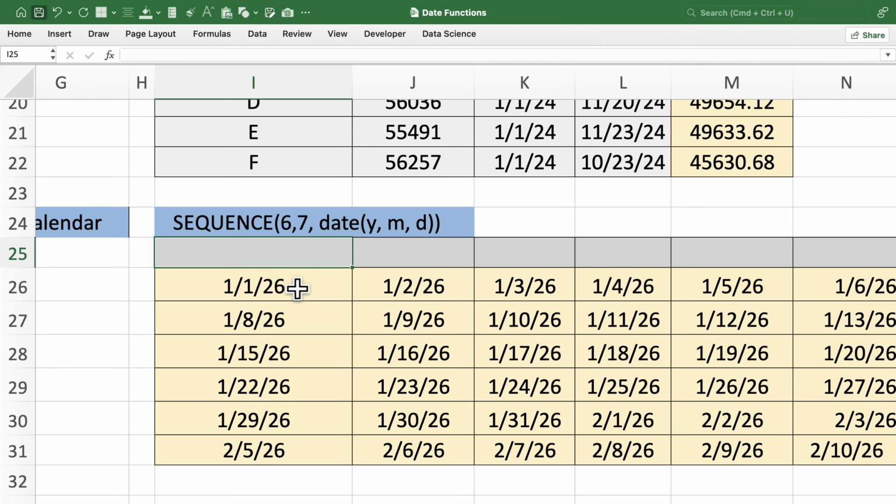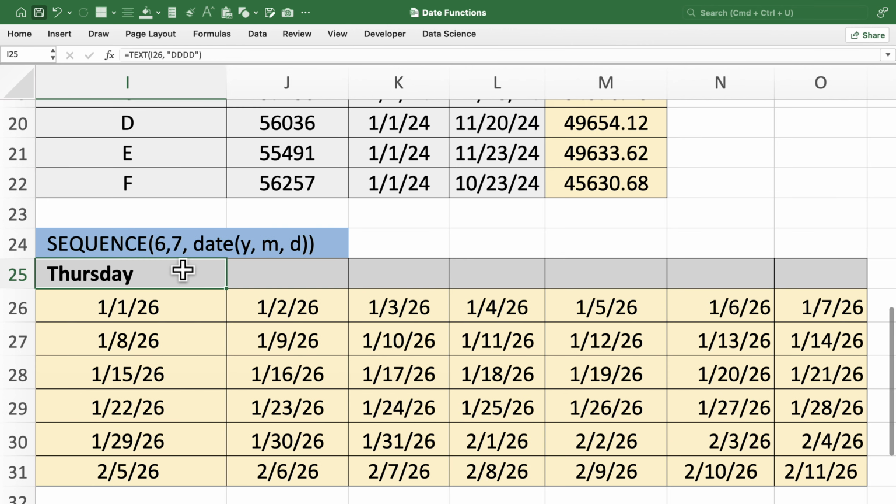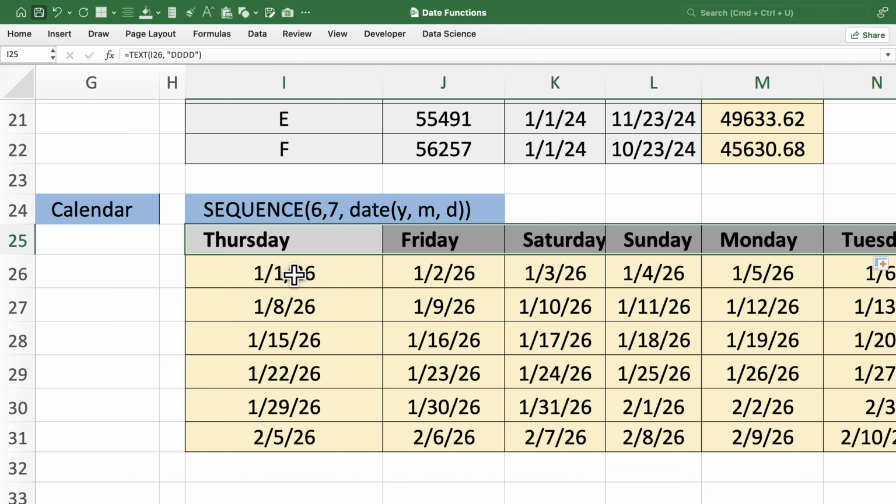We can also add here day. So for example, this is the calendar for January 2026, and if you want to know what day will be on this one, we can use that TEXT function that will give me the name of day on this date, and then we can copy this to other cells. So this shows that January 2026 will start on Thursday and then it will go on.